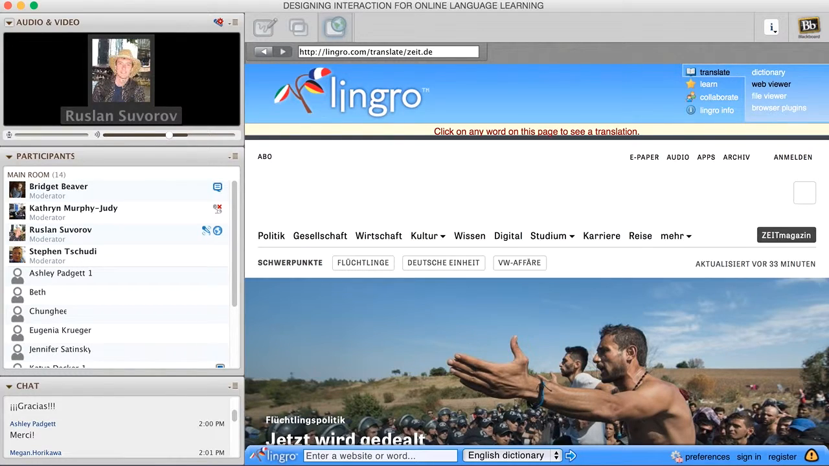So Lingro.com can be used to create these interactive reading activities where you don't just tell learners, oh, go and read this text, but you can actually ask them to read the text, create their own word lists, and basically learn the vocabulary from that text.